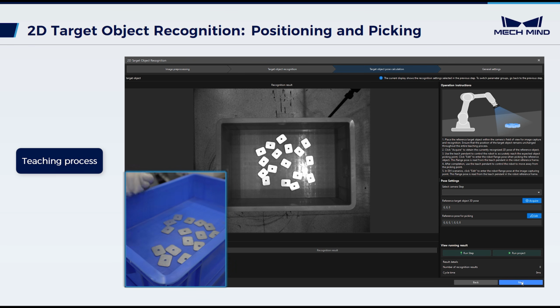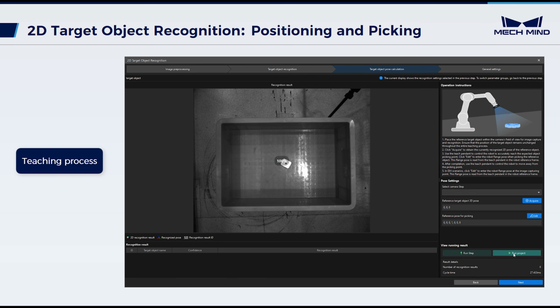First, clear the bin and leave only one object as the reference part for teaching. Click Run Project. Acquire and recognize the reference object. Then, select the 2D camera step with completed extrinsic parameter calibration to ensure calibration data is correctly applied. Click Acquire to get the current 2D pose of the reference object.